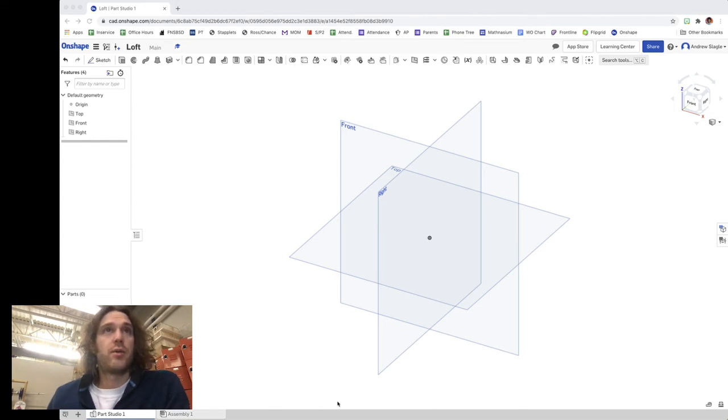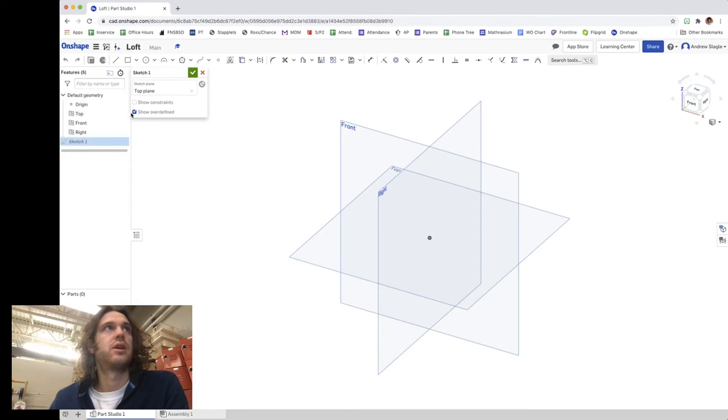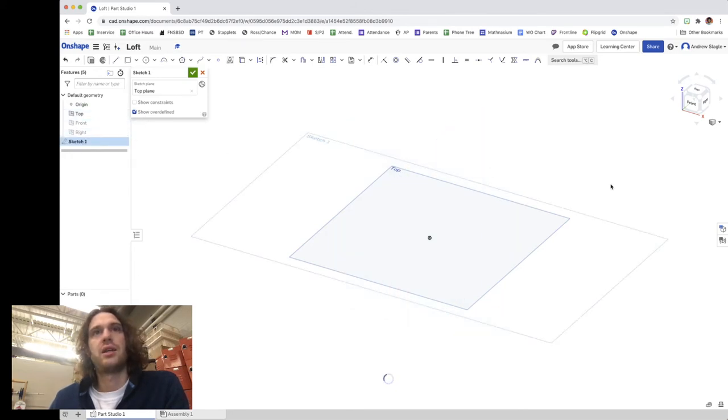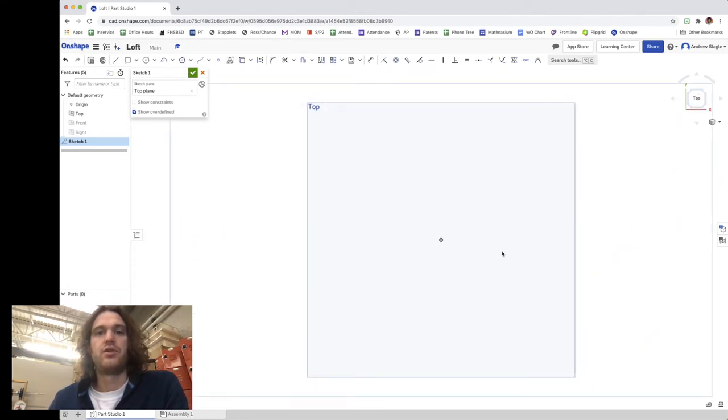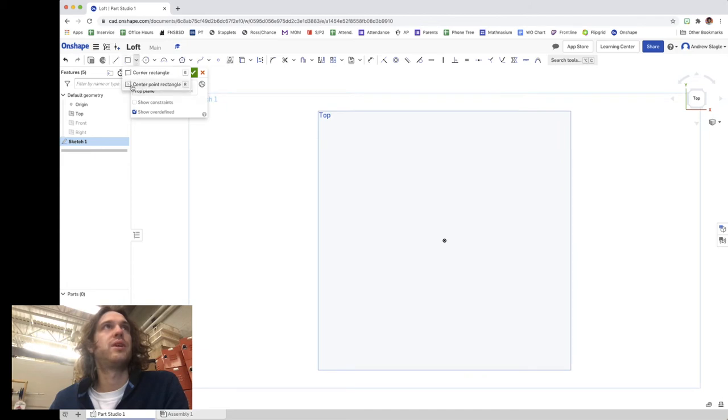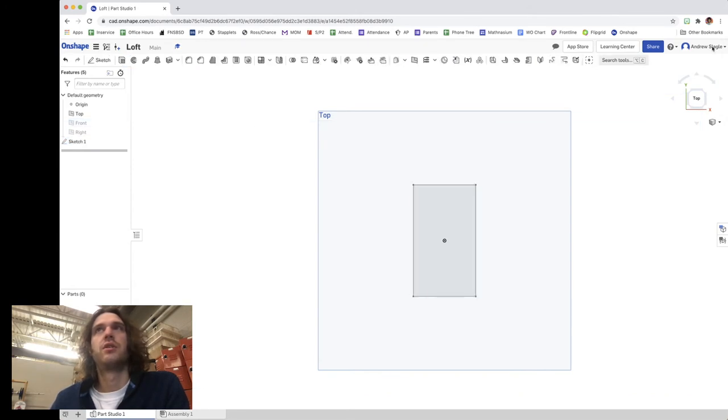Let's go ahead and get started. I'm going to show you how to use the Loft tool here in Onshape, and I'm pretty excited. So I'm going to select the top plane and create a sketch. Looking good. And I'm going to hide the front and the right planes. Let's zoom out. I'm going to grab the 2-point center rectangle and stretch that out. I'm just going to make it kind of an arbitrary shape, nothing too crazy, and I'll finish my sketch.